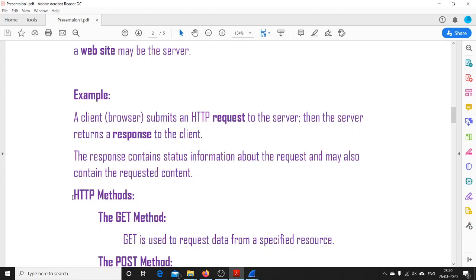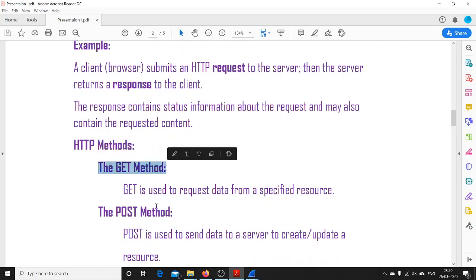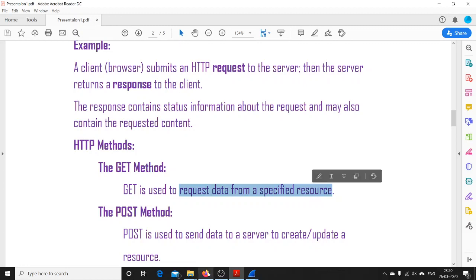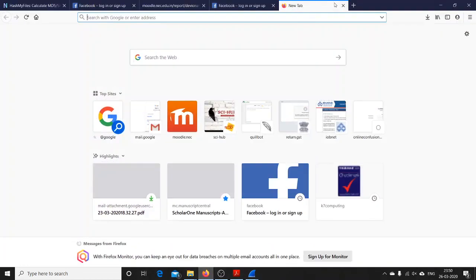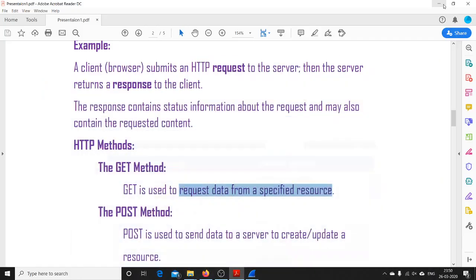The main part in the HTTP protocol is the HTTP methods. It includes two methods, the get method and the post method. The get method is a method used to request data from a specified resource. So if I am opening a browser and typing something, say for example facebook.com, it will retrieve some data from the source. That's what the get method is used for. The get method is used to request data from a specified resource. Here the resource is the server.